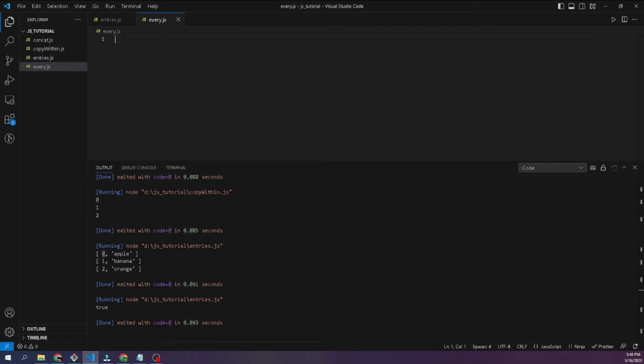So every method is used to check if all elements in an array satisfy a specified condition. It returns true if all the elements pass the condition, and false otherwise, if the condition is not satisfied by one of them. The every method takes a callback function as an argument, which is executed for each element in an array.